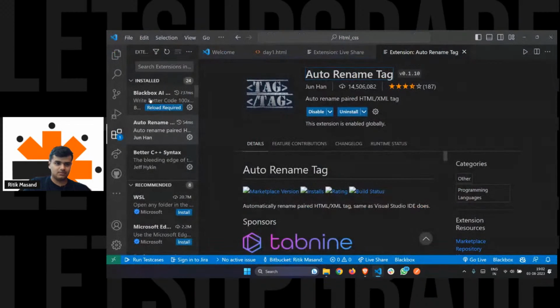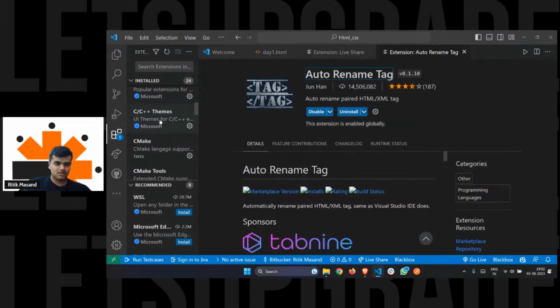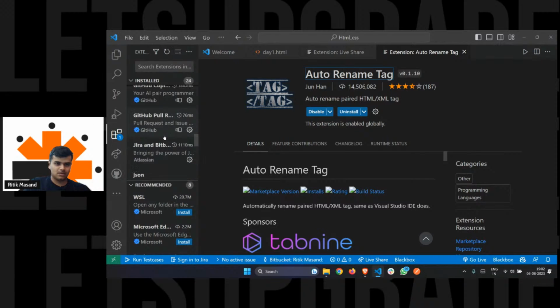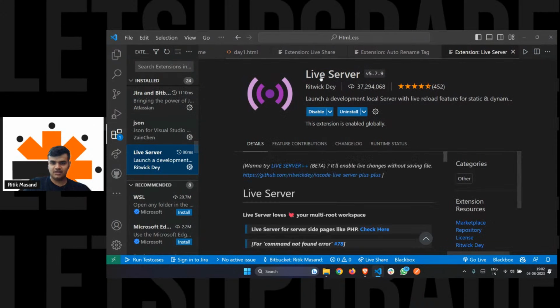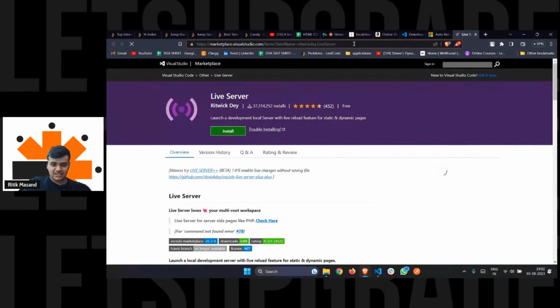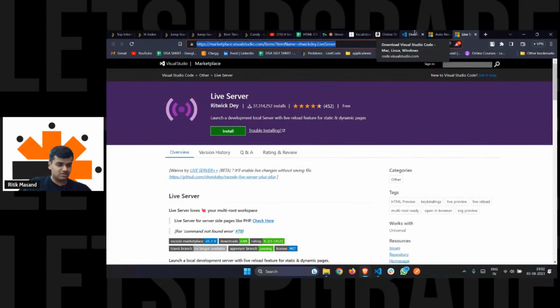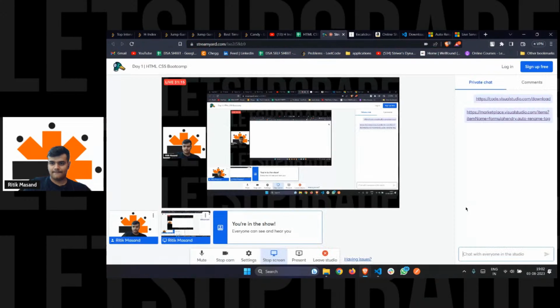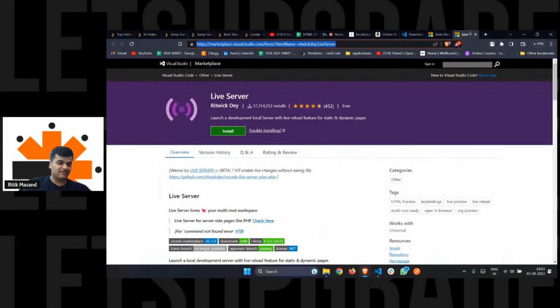Okay, so please first of all download these two extensions, because they will be used a lot in making applications. I'll also give the link here, but if for some reason you're not able to get the link, just search for auto rename tag and live server. Both are made by Microsoft and you'll easily be able to get them.